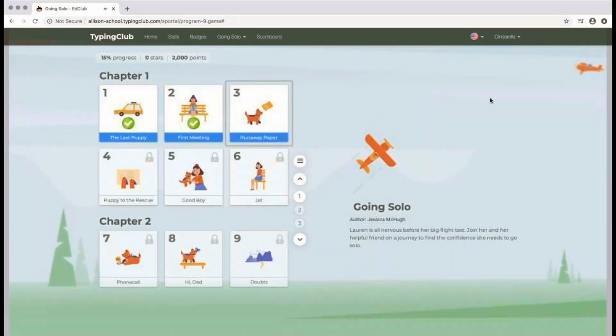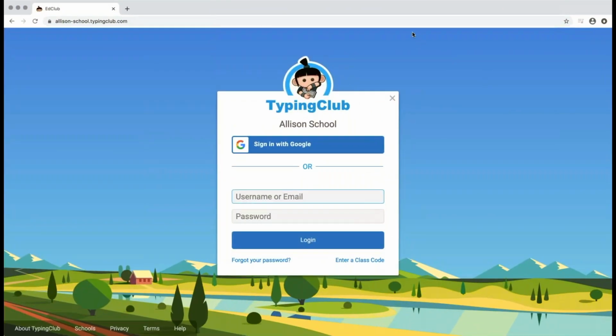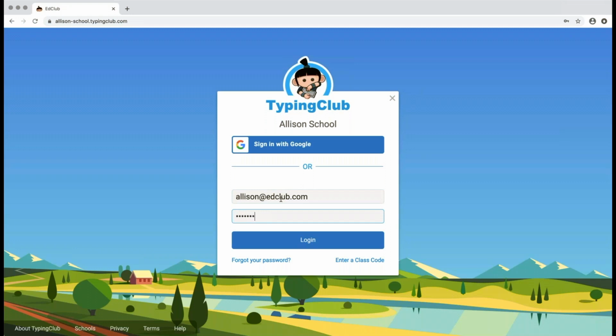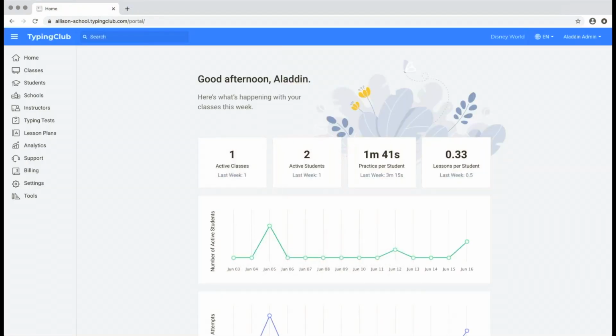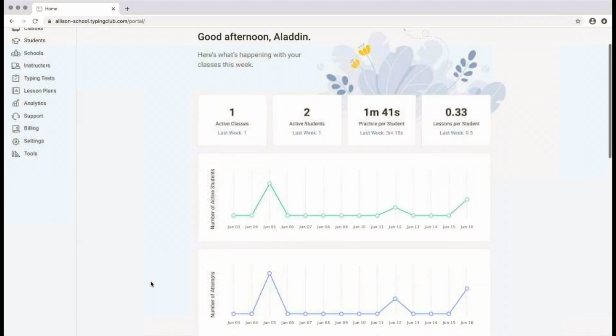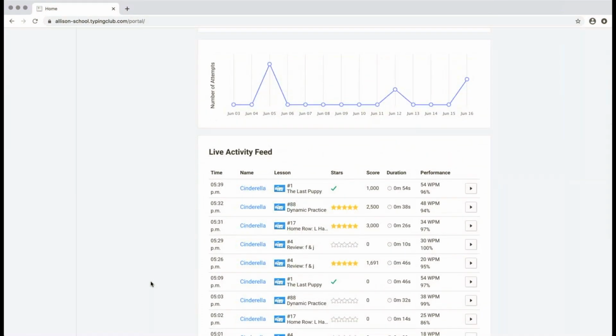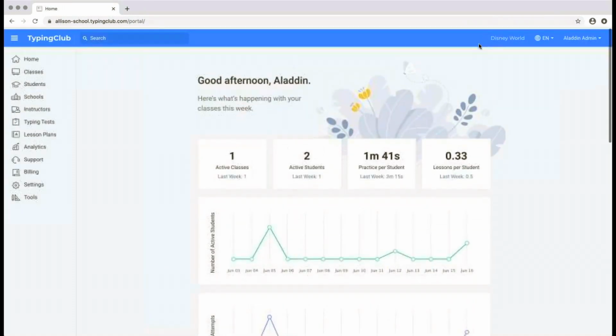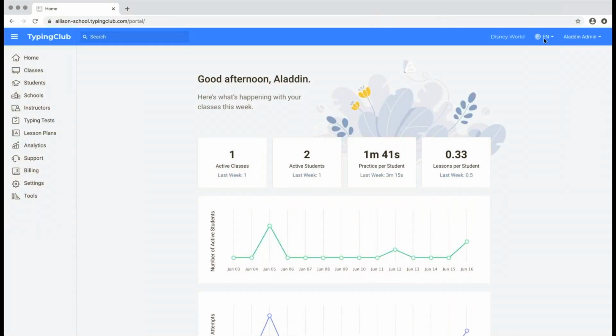Now I will close out of this and then log in as a teacher. So I will log in at that same URL. So here we can see the dashboard for a teacher login. You can see the recent activity on the account, the live activity feed. You can play back the different attempts. If I click here, then I can change the language of my dashboard.